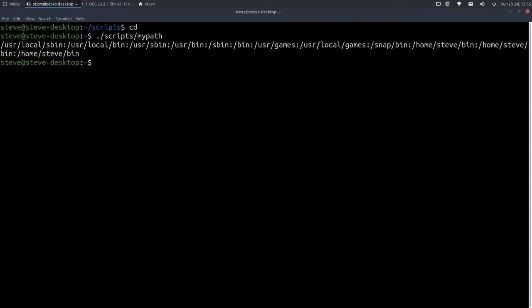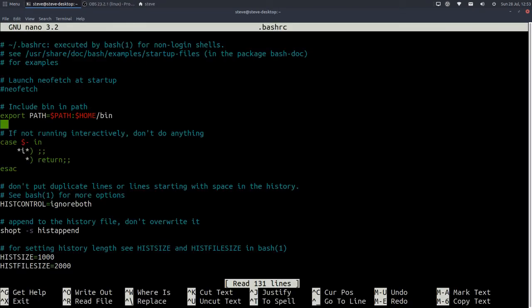Right, so how do I go about adding the scripts directory to my path? It's really quite easy. I'm going to use nano to open up my .bashrc file. Because we don't need sudo privileges to do this, you don't have to use nano. You can use a graphical text editor if you want. It's really straightforward. And I'm going to go down here where it says include bin in my path, which is something I've already included. And I'm just going to write include bin and scripts in path. And I'm going to add an extra entry.